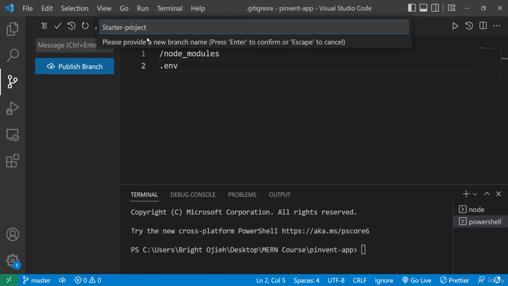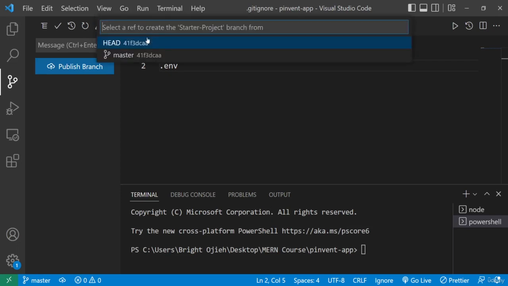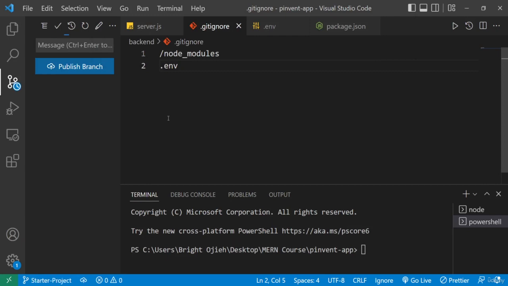Or maybe I should just leave the hyphen. GitHub will add the hyphen for me. So starter project is fine, and hit enter. Then it says, where do I want to create the branch from? In other words, which branch you want to clone? I want to clone the master branch and create a new branch from it.